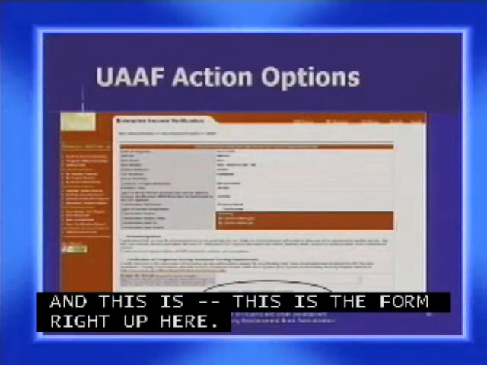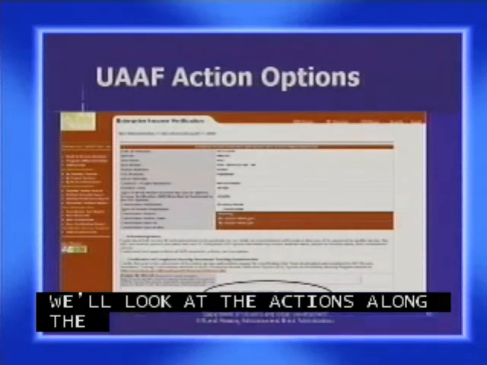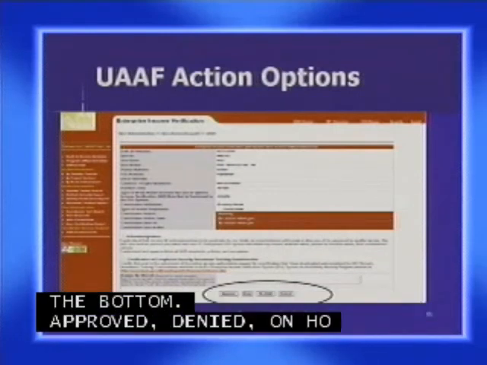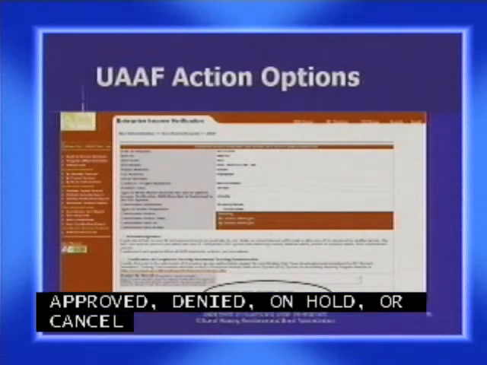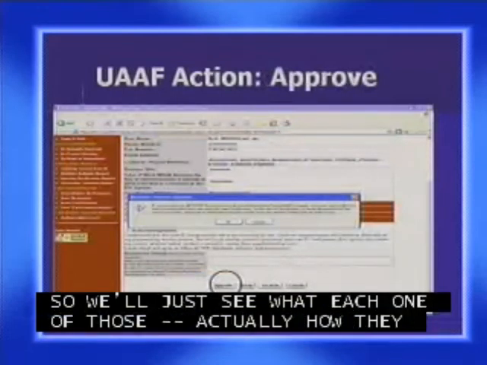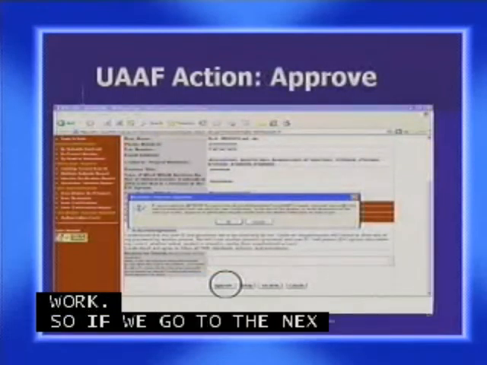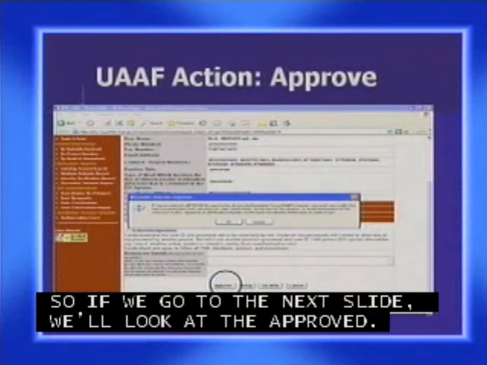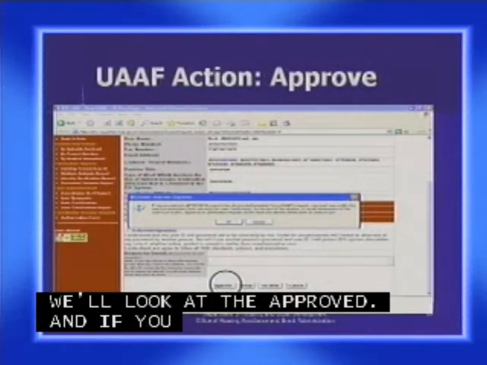And this is the form right up here. So if you look along the bottom, let's go to the next, and we'll look at the actions along the bottom. Approved, denied, on hold, or cancel. So we'll just see how each one of those actually works. If we go to the next slide, we'll look at the approved.